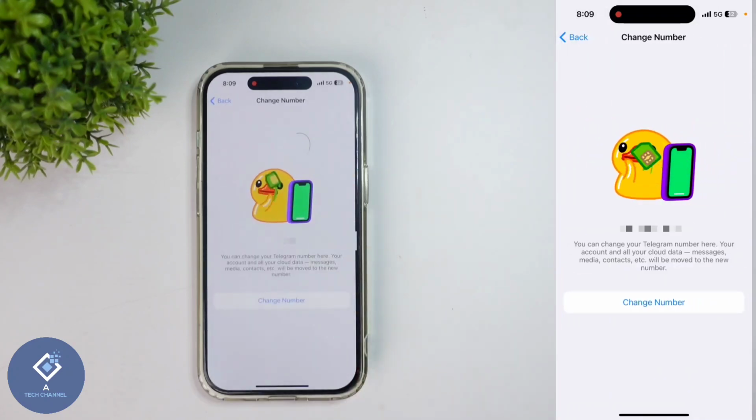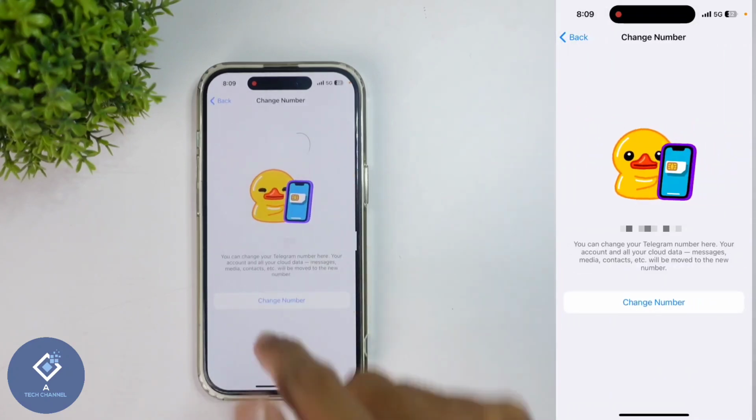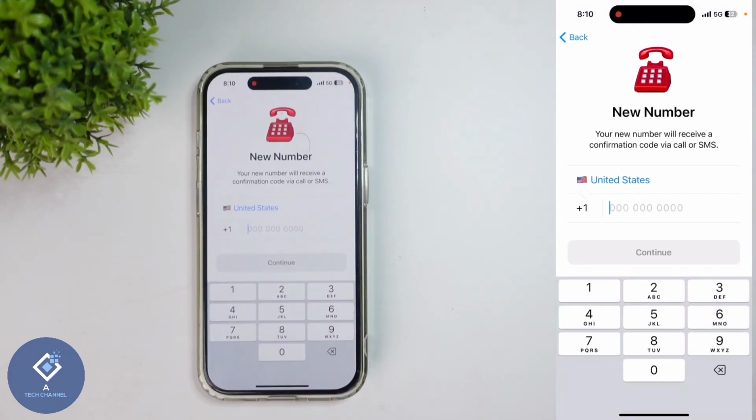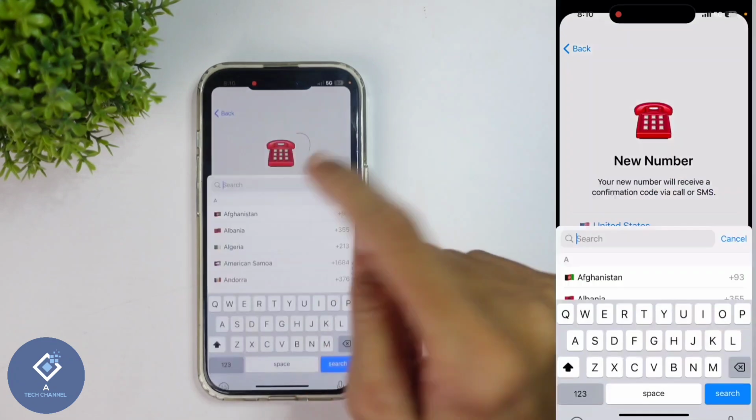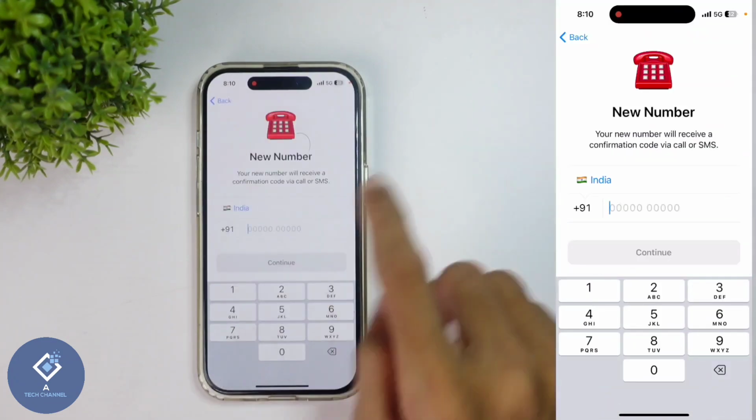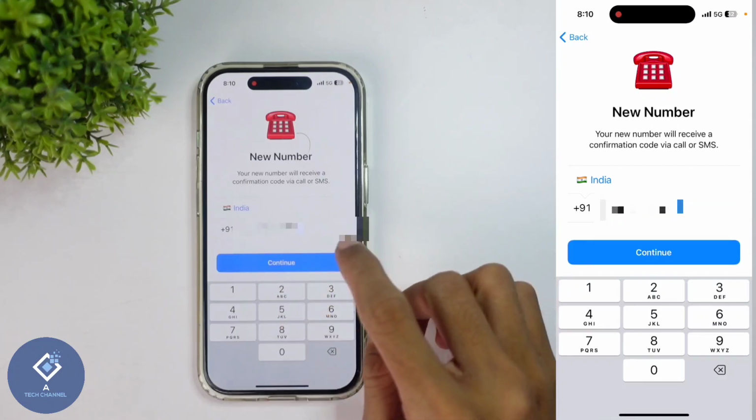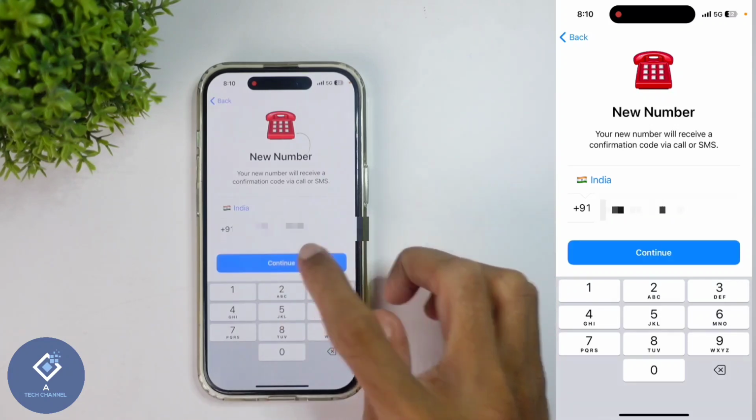When you click on that, here also you can see that page. Here down you can see the change number option, click on change number. When you click on that, you will reach a page like this. First, you need to select your country. I am selecting my country. After selecting your country, you need to enter your phone number here. After entering your phone number, down here you can see the continue option, click on continue.